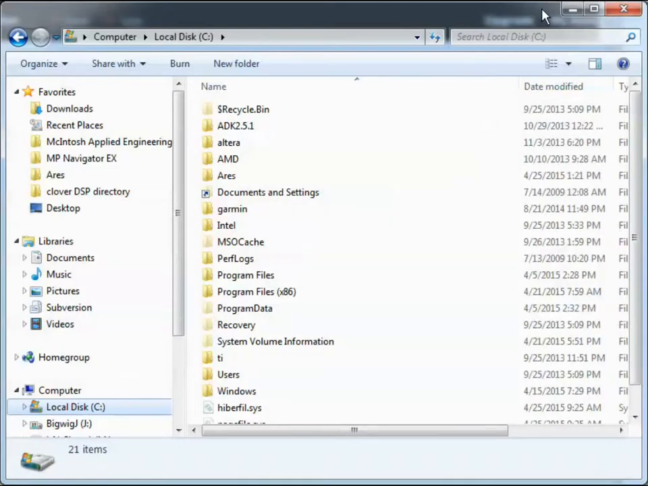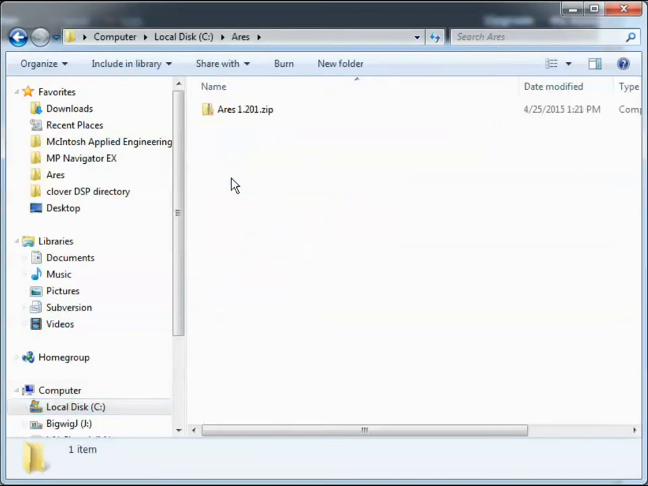Now I'm going to open up Windows Explorer. You can access that by pressing the Windows E button if you'd like. I'm going to go to the C drive, and here's the directory I just created. I'm going to click into that.